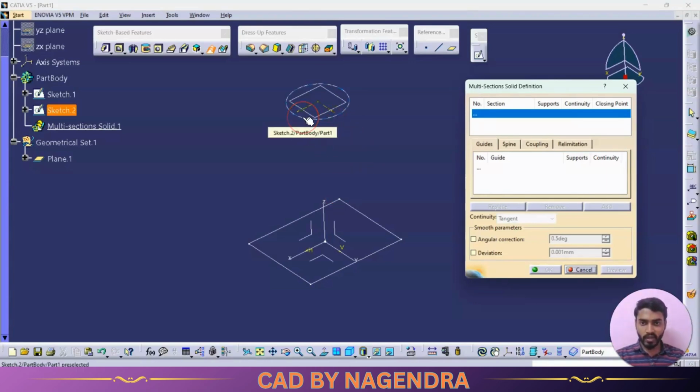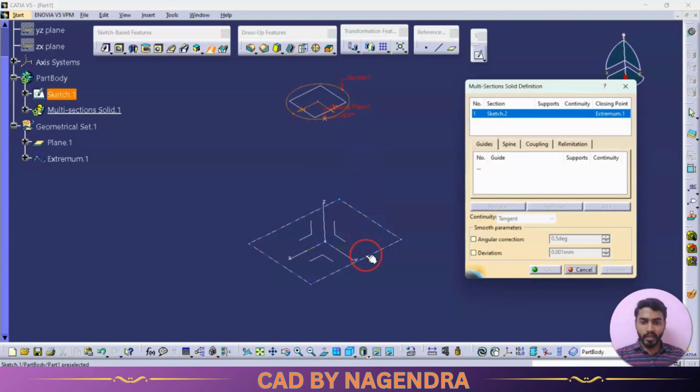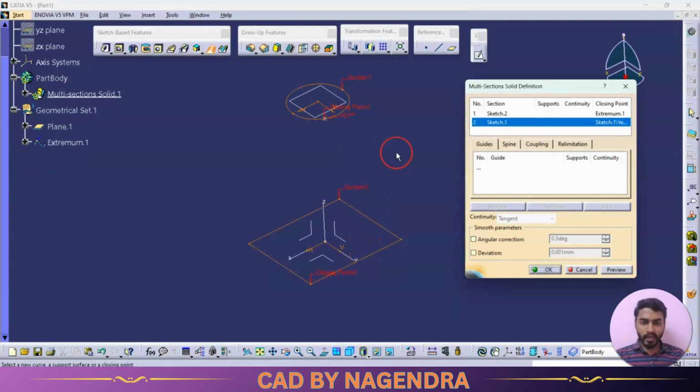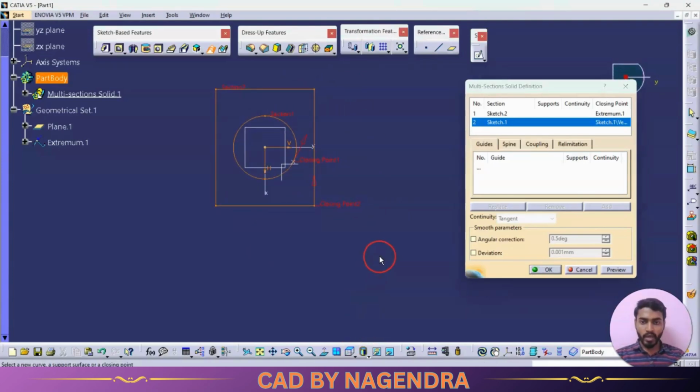Let's say for this profile we need to create points. So we first click on the circle. Then for the second profile we select this rectangle. As you can see, both profiles have closing points. Here one more thing you need to remember: both closing points should be on the same coupling. Now let me switch to the top view. As you can see, this closing point and this closing point are not straight like this. This should be somewhere here. So it is in the wrong position.